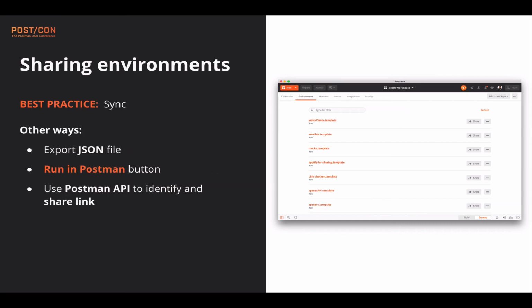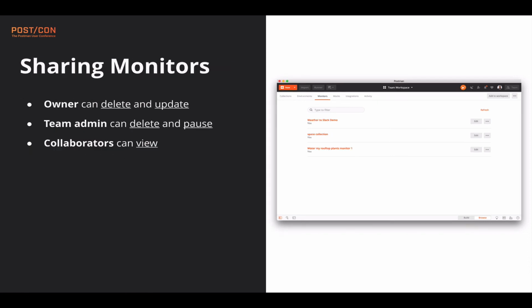We talked about sharing environments. The best practice for sharing an environment in a team setting is to either realize that your changes are going to be synced in real time, and if you have sensitive information, you can require teammates to duplicate the environment and create their own local version with their personal credentials. For monitors, mocks, and integrations, they all exist within the workspace that they were created in.